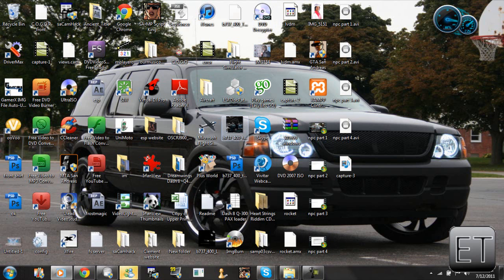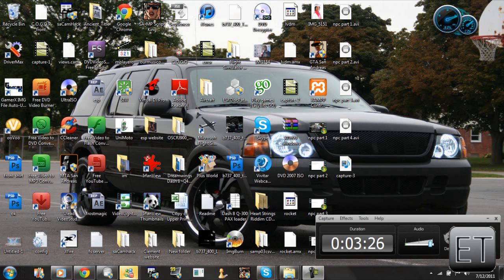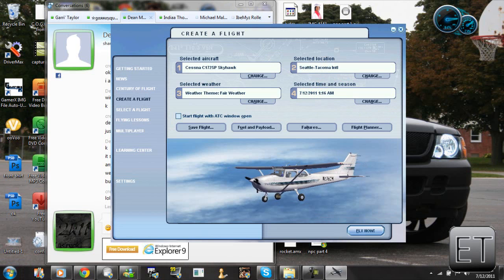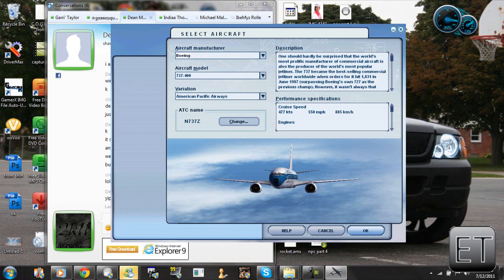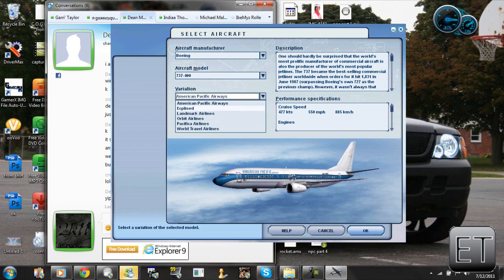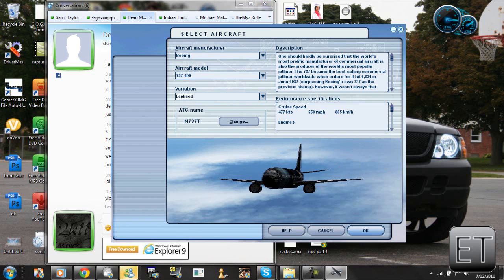So I'm going to start Flight Simulator and then show you. Okay, so we're in Flight Simulator now and I'm going to change the aircraft. Going to go to Boeing because that's where my model is. 747-400, and there we go, Eclipsed. And here's my texture.